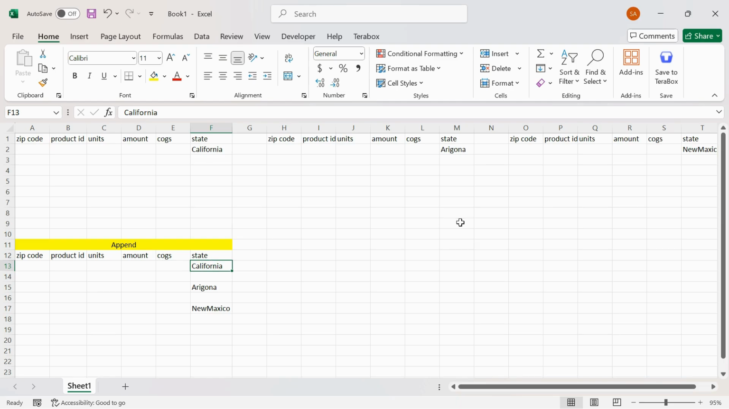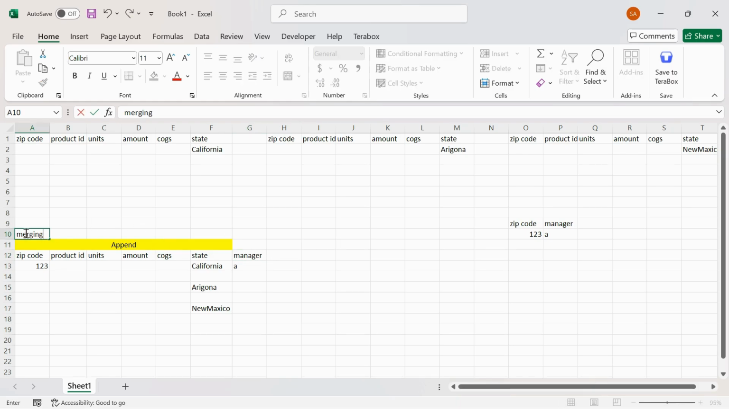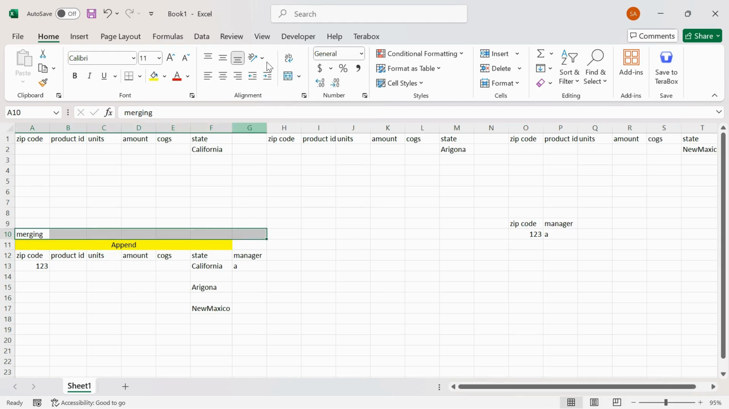Now, for example, if I have the zip code and the manager of my stores in different states, we have this kind of data in a different table. I have multiple zip codes over here and multiple zip codes over here, and I just want to have this manager in the same table. So what I will do over here is merging. This is the basic difference between appending and merging.